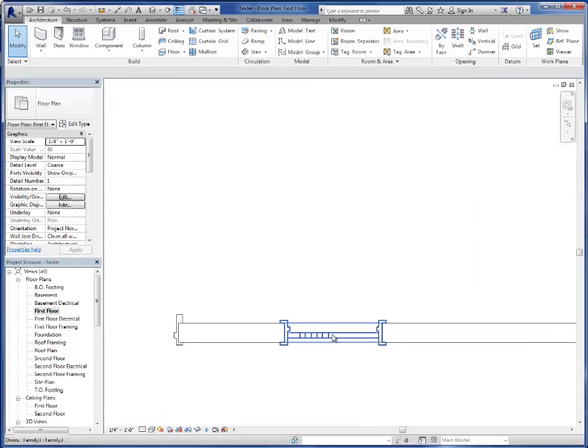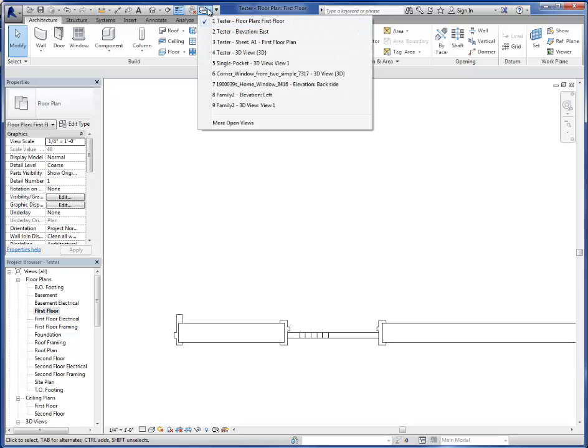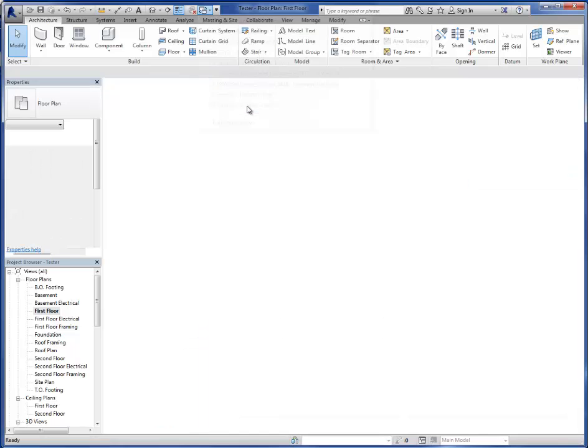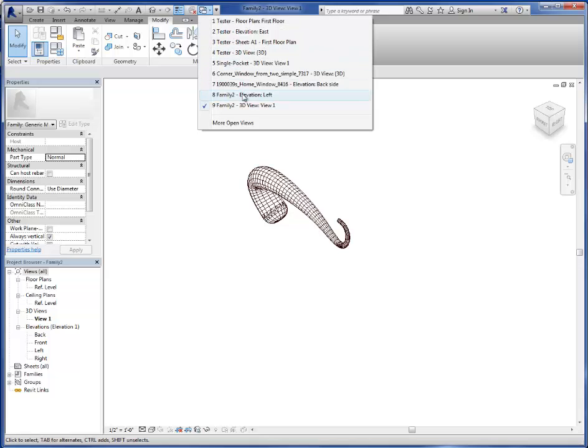Alright, so we're going to go ahead and go back, and if you have multiple files open, which you will at some point, we can go ahead and pop this button up here. And we can go and look at our family. This is our file.